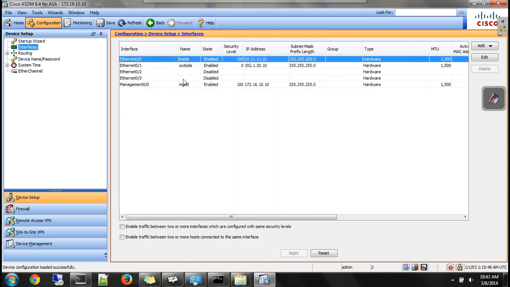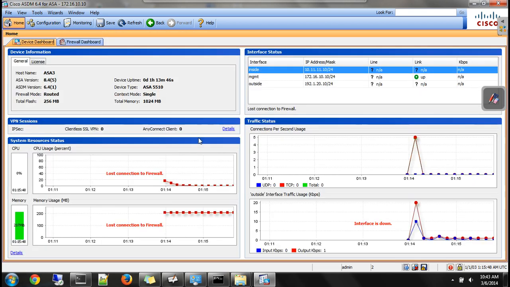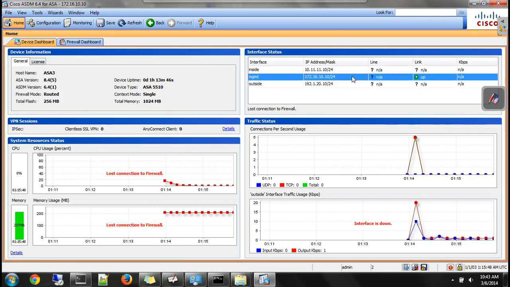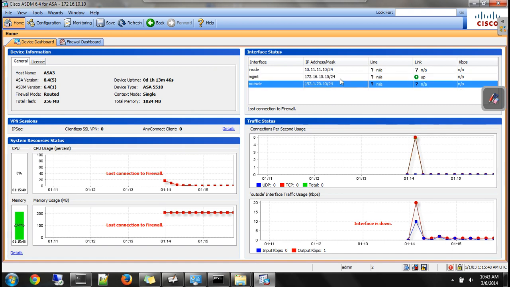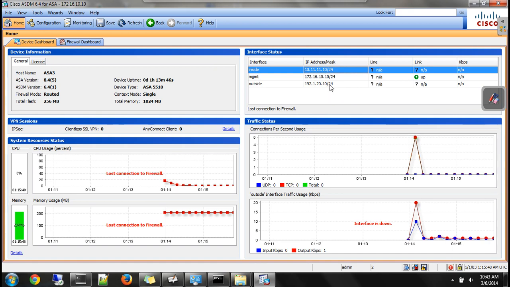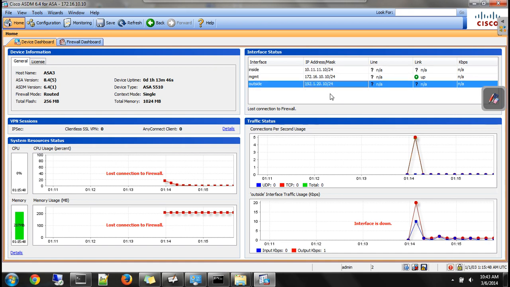Done. So interfaces are up. You can go to the home page and see your interfaces are up. All right, not up actually, inside and outside. Well, they are actually up.